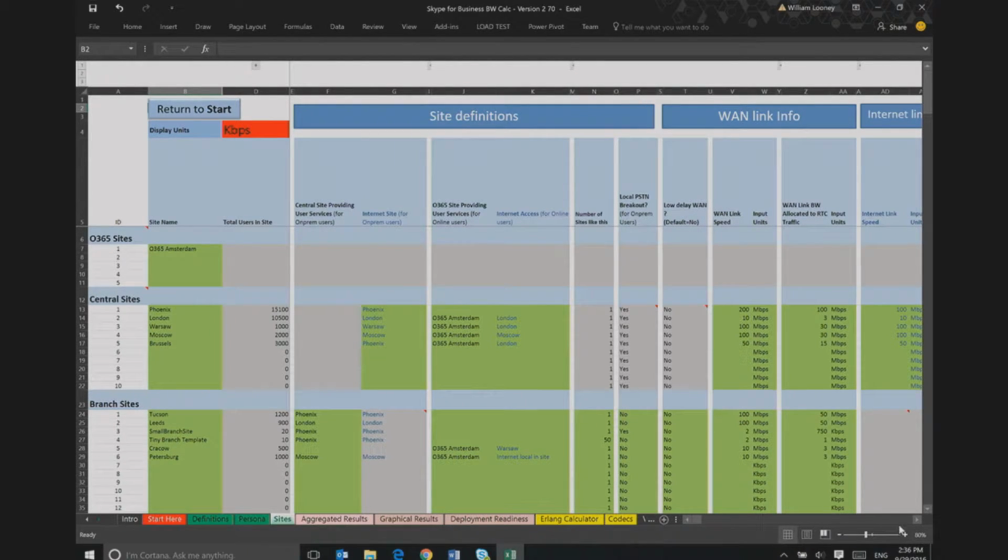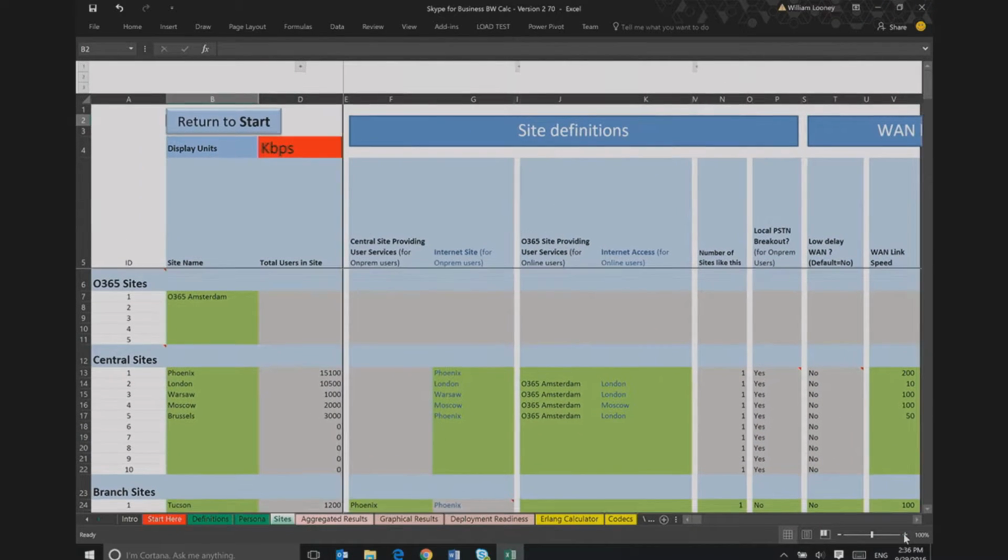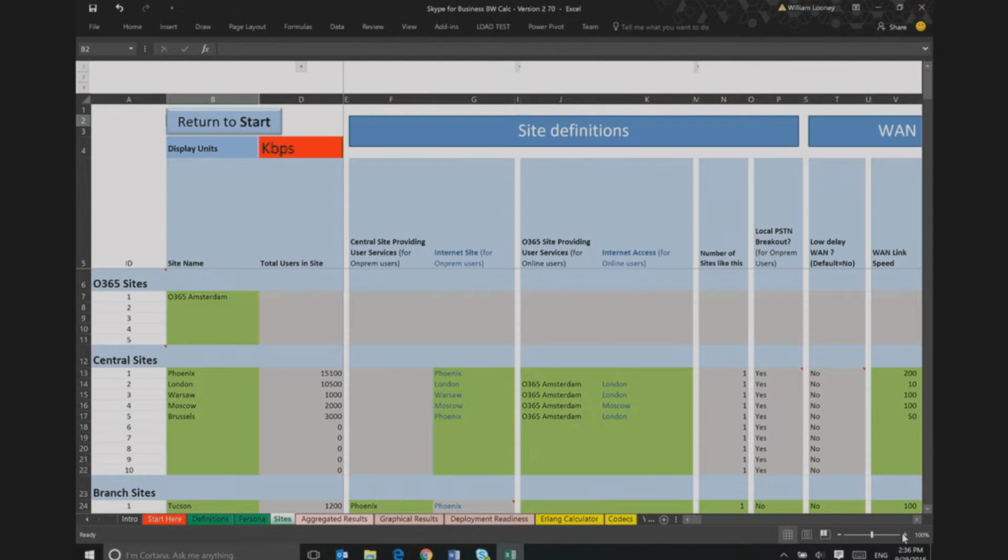So you define your personas, and the next piece is the definition of the sites. So the sites are the core concept where you're mapping your network topology into a few concepts. You have your central sites. In a Skype for Business on-premise deployment, this is where the Skype for Business servers are. But in Office 365, this is where you've got a number of users at a site, and they have internet connectivity or internet egress connectivity directly from that site.